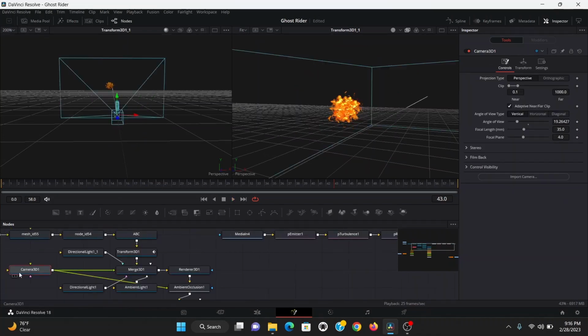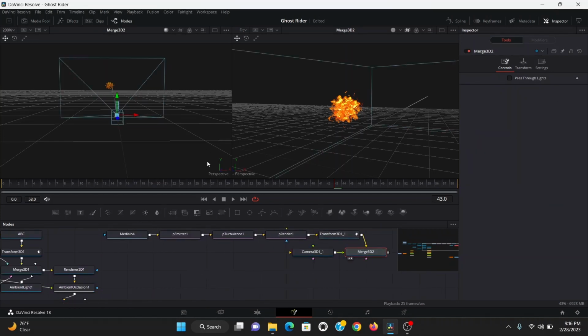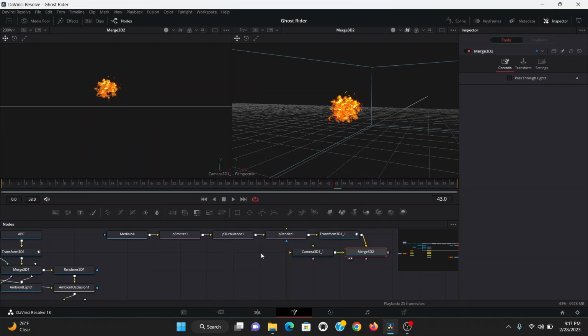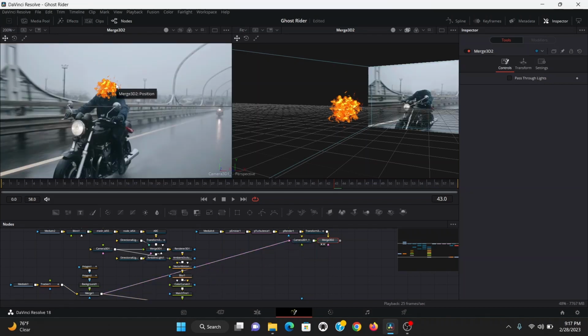I'm also gonna make a copy of the camera 3D, paste that over here, and merge that over the transform 3D. In this left viewer, I'm gonna right click on the perspective, change that to camera 3D 1. I can turn off the lighting, I don't need that. So now I'm gonna zoom out, drag out from my footage and plug that into the camera 3D 1. So now I can see my footage behind the fire.